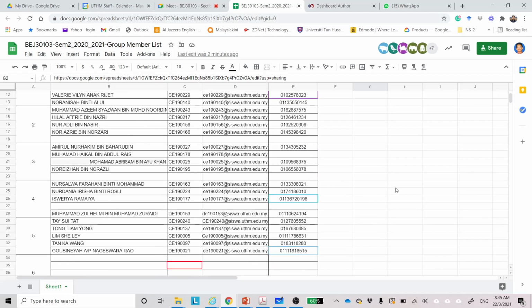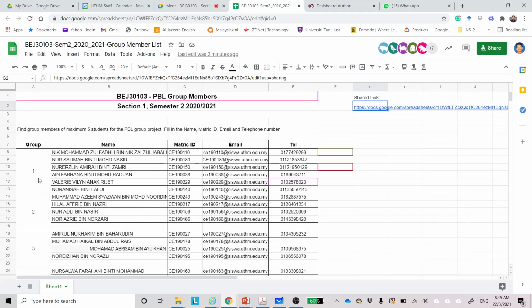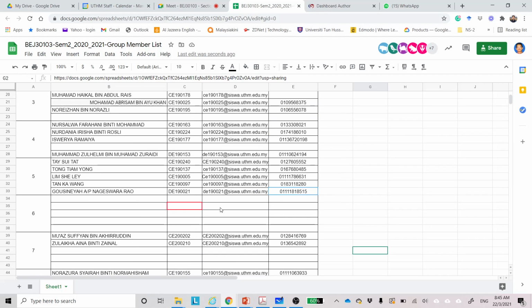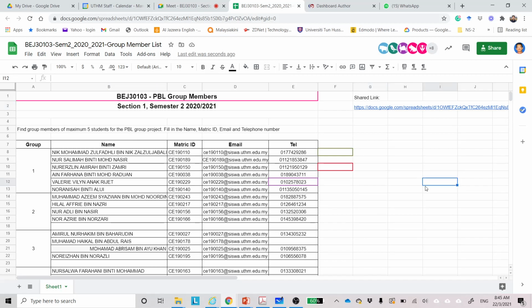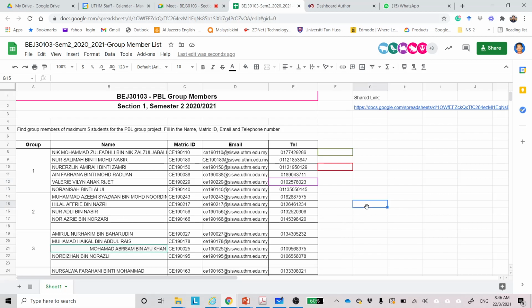So we have 51 students. So I make 10 groups. There's going to be 10 groups maximum, and maximum per group 5 students. Only group number 1 has 6 students. Yang lain semua adalah 5 students. So this is based on the assumption that we have only 51 students maximum per class. If we have more, then I will add more rows in the table. Okay, saya akan tambah row jika jumlah studentnya bertambah.